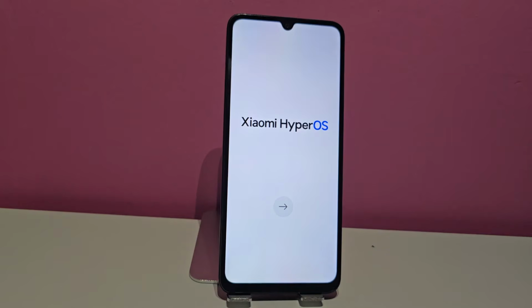Today we're going to use a completely different method. A method without a PC, which will allow us to recover this device.